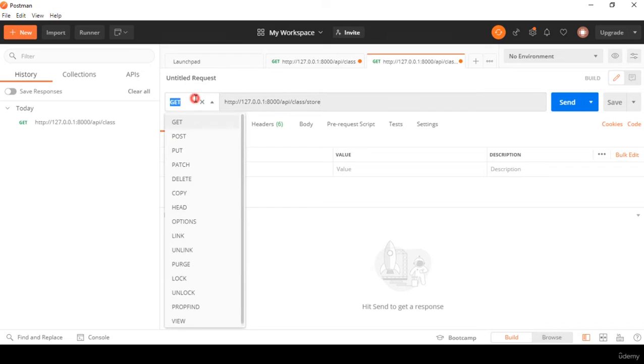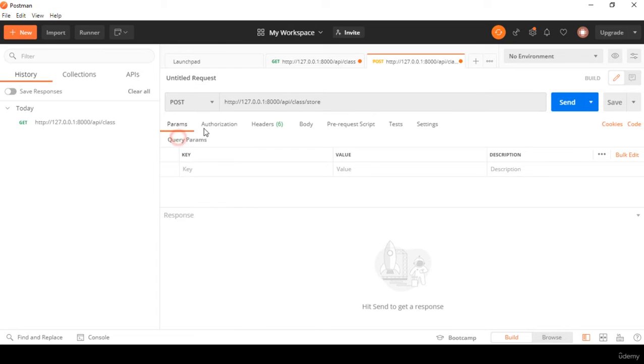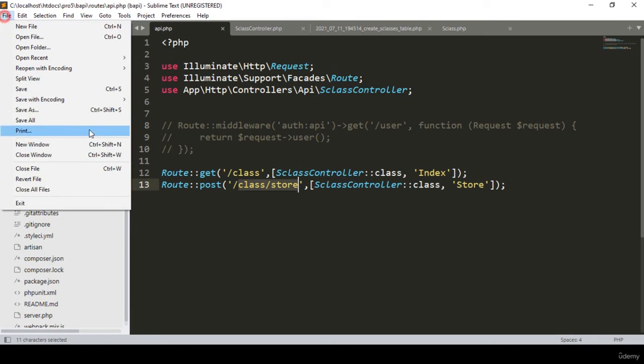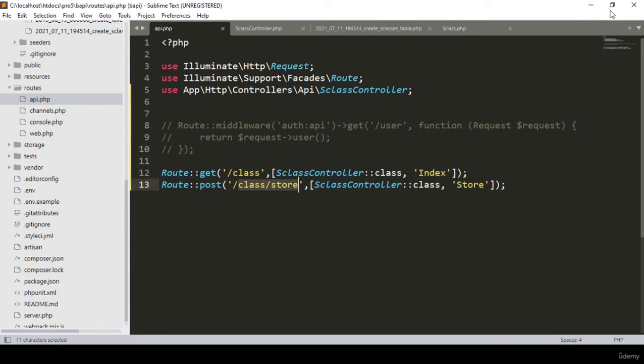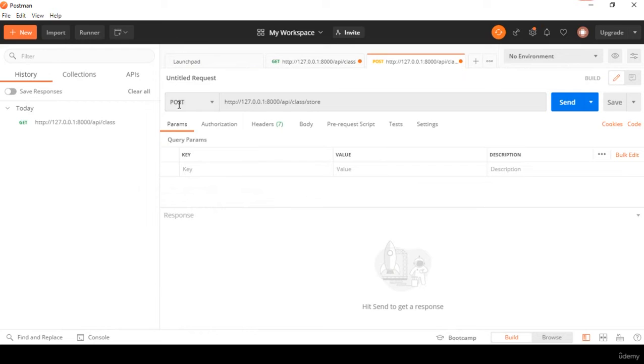Also, that will not be a GET type, that will be a POST type, right? So from here I want to actually post this data. Make sure you save it. I click Save All again. So that will be the POST method. So that is our POST method.